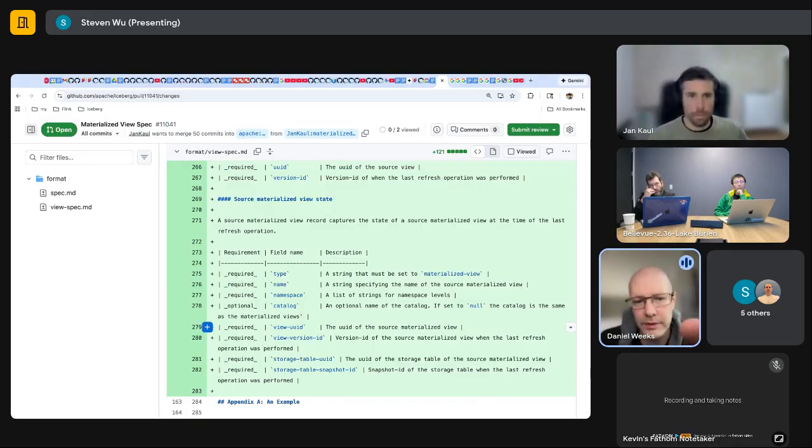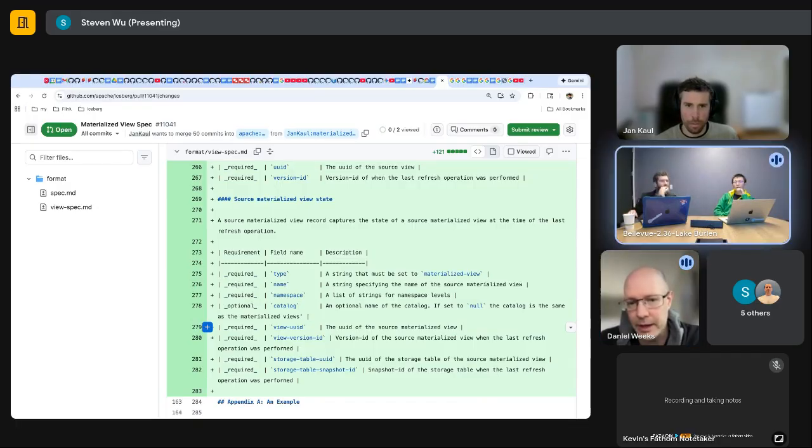When I go to resolve the state for this materialized view, I'm going to load this materialized view. I need the storage table UID to make sure that the storage table hasn't changed state. I have the name of the storage table from the materialized view that I load, right? So I can use that to then load the storage table. It doesn't need to be in the record. And I need the snapshot that was captured at the time that this view was refreshed, which is the storage table snapshot ID. So this is source materialized view storage table.